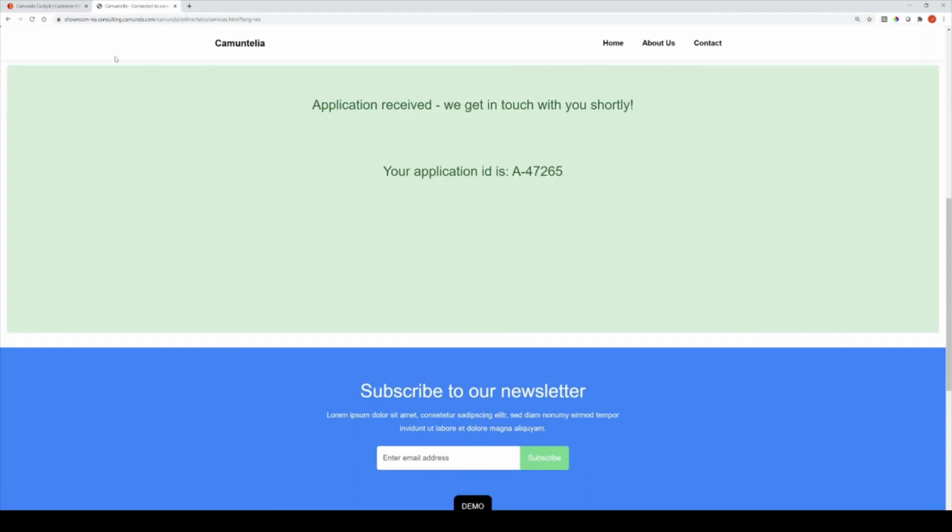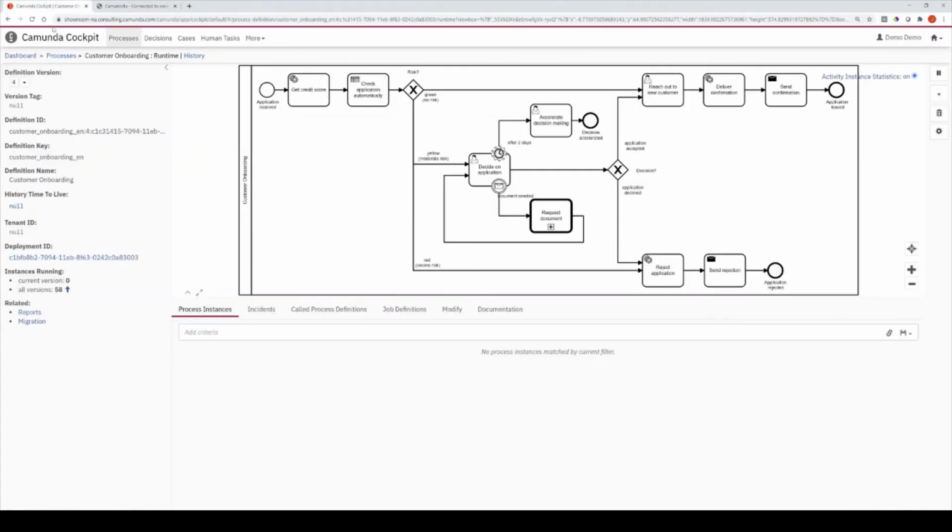Okay, so we kicked off that new process. Let's go back to Cockpit here. Let's do a refresh. And we now see the new process instance running on the latest version of the process definition. And we can see that process instance is at the new user task, reach out to new customer.